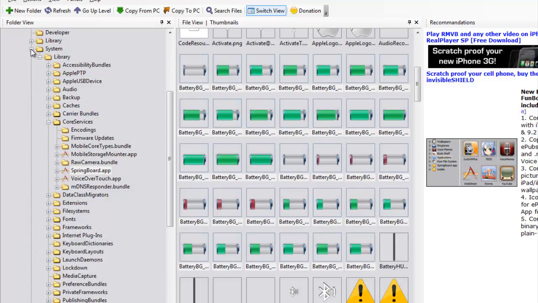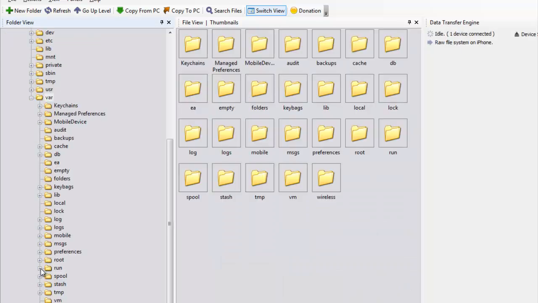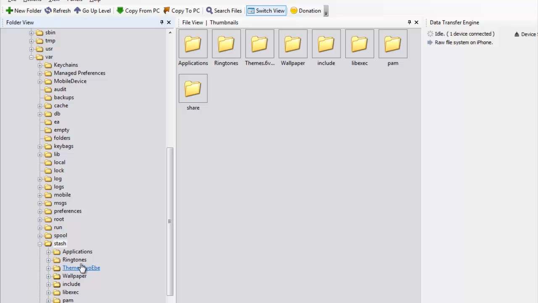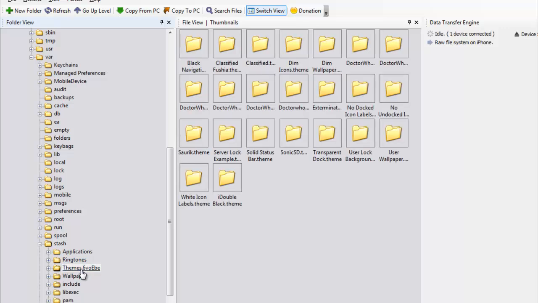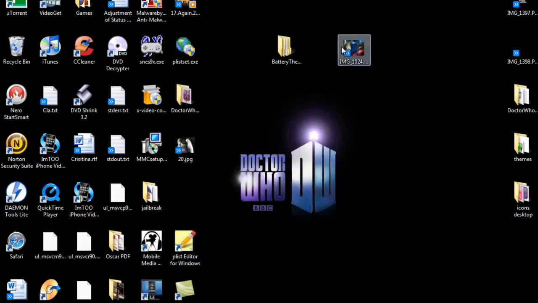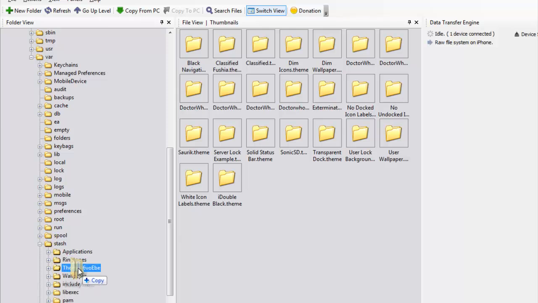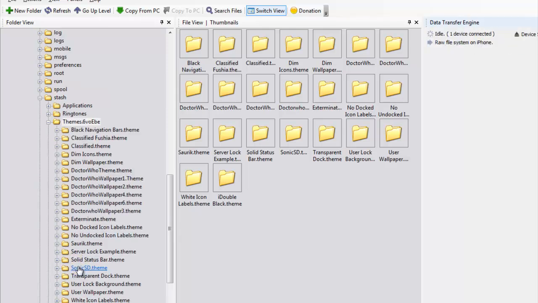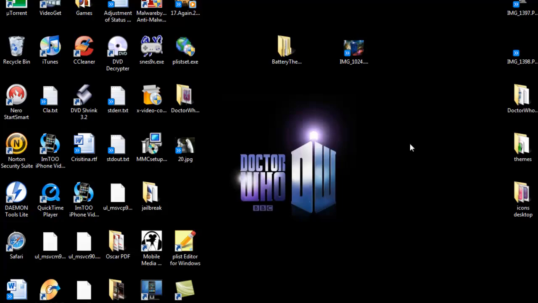And then once you have all of them done, you're going to put it in var stash themes. So you're just going to grab the folder and you're going to drop it in themes. And once you've dropped it into the themes folder, you just respring your phone and you can activate it through your Winterboard.